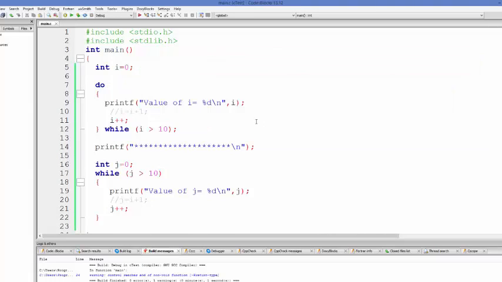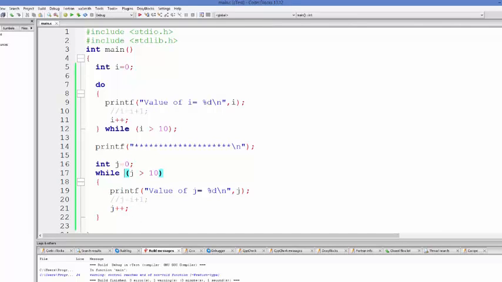So this is the difference between the while loop and the do while loop. Always remember, whenever you want to execute your code at least once, use the do while loop, and whenever you want to check the condition first and then execute your code, use the while loop. I hope you have understood the basic concept of the do while loop and the difference between the do while loop and the while loop.